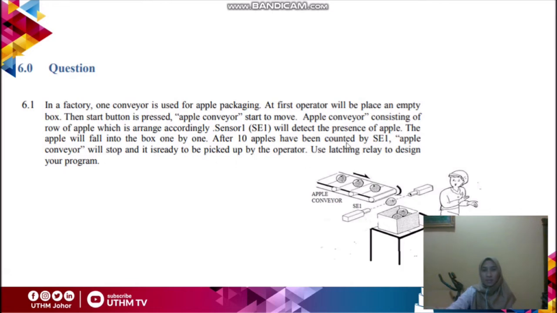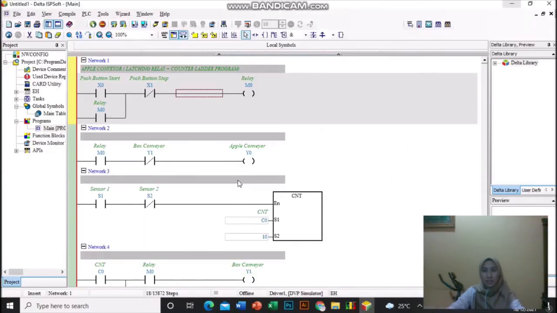We use a latching relay to design our program. This is our program: apple conveyor using a latching relay and counter ladder program. In network 1, we have the push button start, which is X0. We have a push button stop, X1, normally closed. Relay as M0.